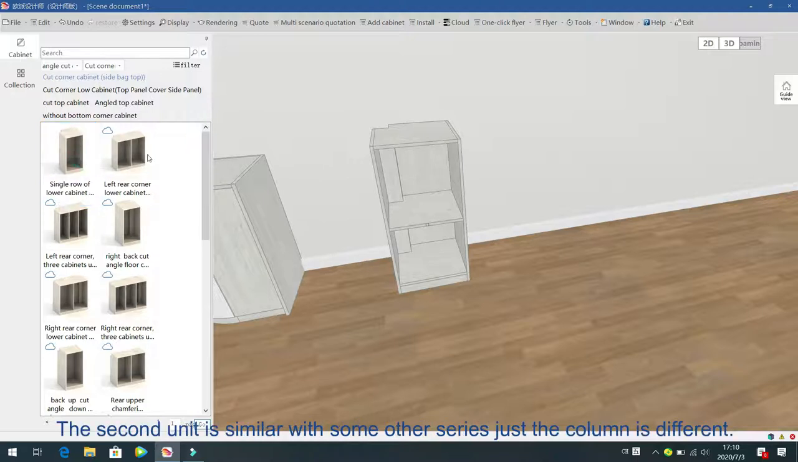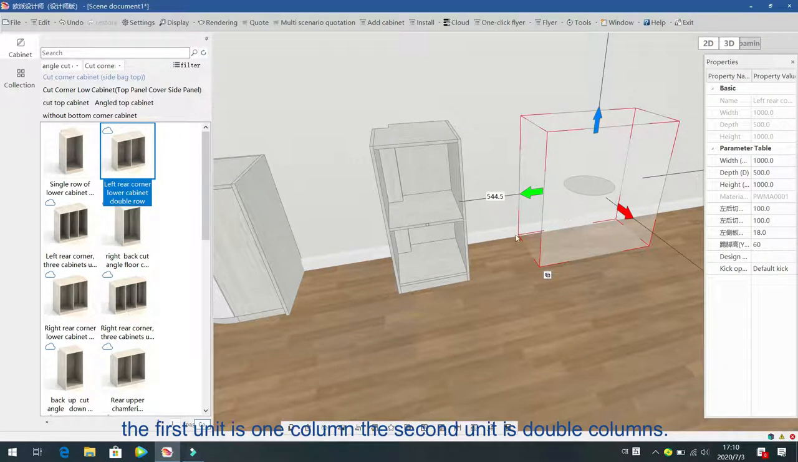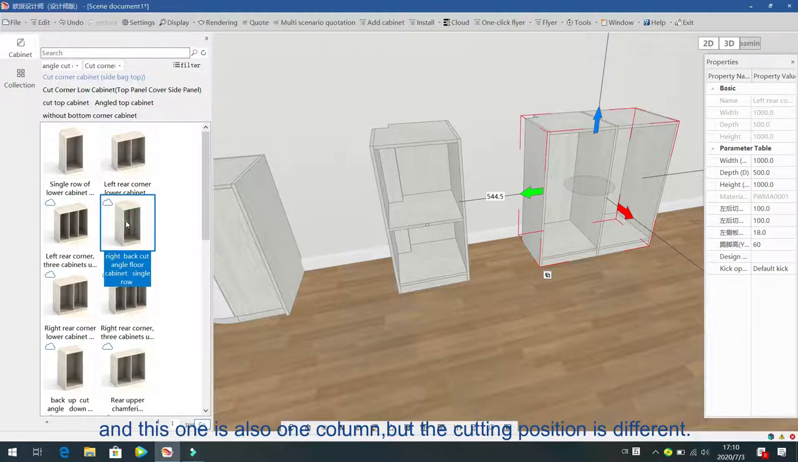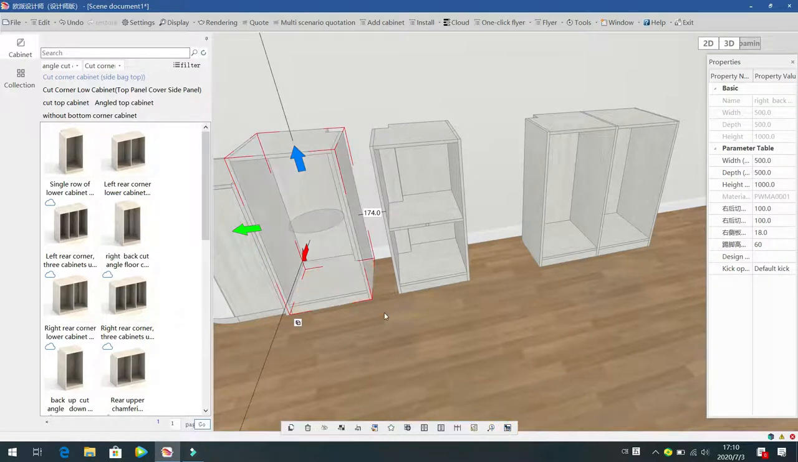The second unit is similar to some other series, just the columns are different. The first unit is one column, and the second unit is double corners, 2 corners. And this one is 3 corners, and this one is also 1 corner. But the cutting position is different. The first option is cut in the left and back, and this unit is cut in the right and back side. So the cutting position is different.